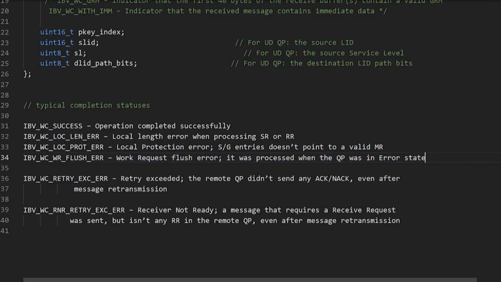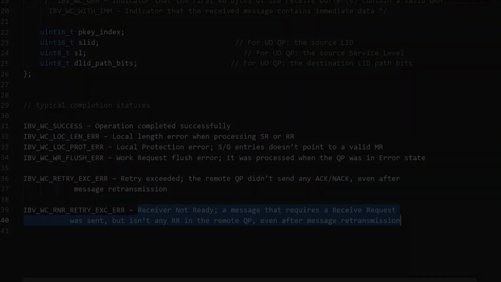Another one is retry exceeded. It means that we've sent data to the other side, but we didn't receive an acknowledgement for it. So we tried again and again, but eventually we gave up. Receiver not ready is very similar to retry exceeded. It means that we sent the data to the remote side, but it had not posted any buffers to accommodate the data, so we get a notification. Also, we tried sending it again and again, but eventually we gave up.